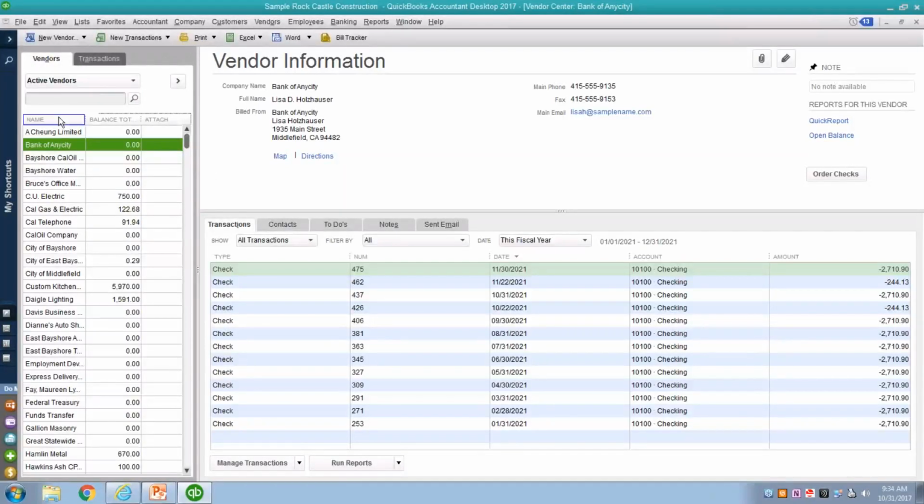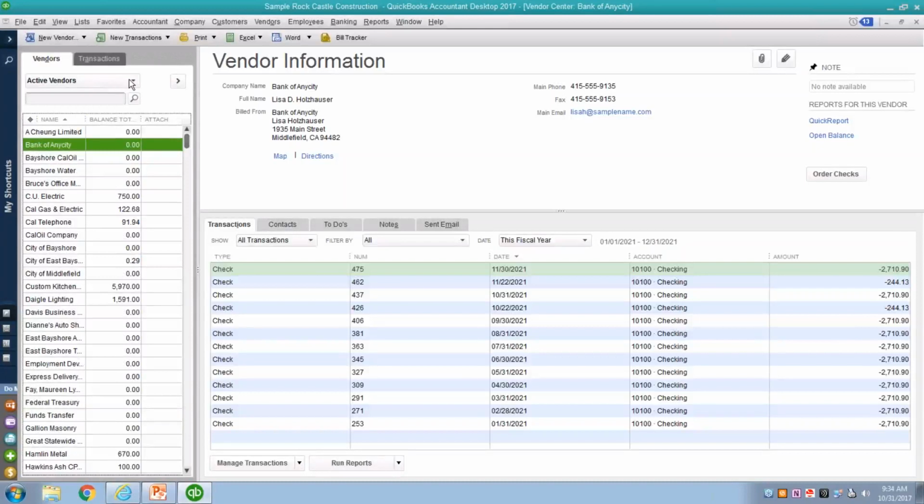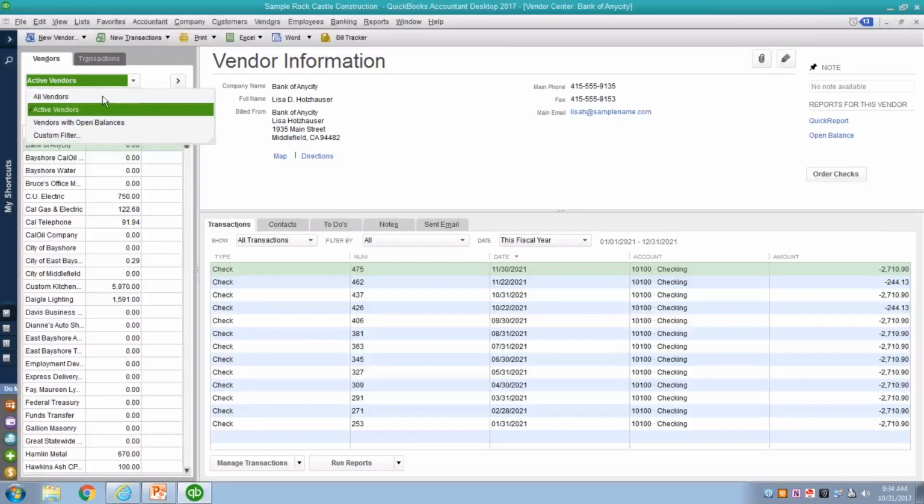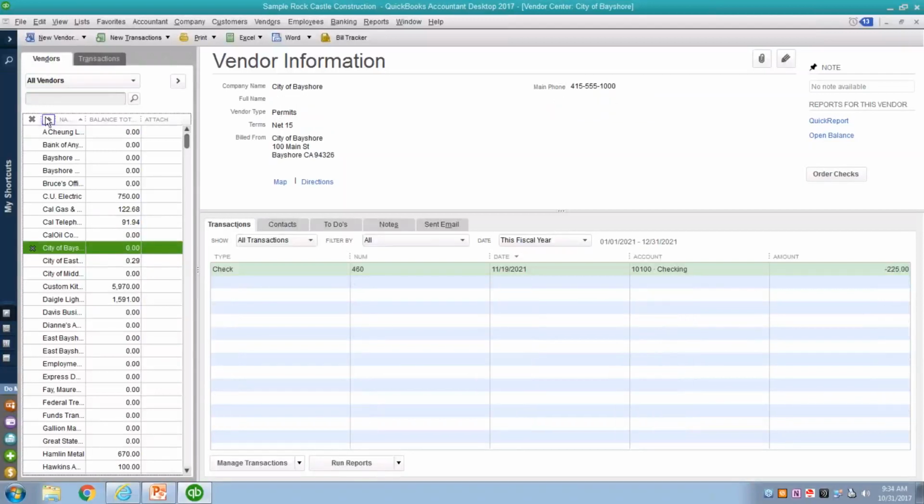You can change the order that you're seeing your vendors in. If I want to see all the vendors that have balances, I can click on my balance total. If I want to see all my inactive vendors, I can go to all vendors and it'll show me any vendor that's inactive. Any inactive vendors will have an X next to them. So if one of your vendors, say, went out of business or they changed their name and we need to use a new name, but we want to keep the history for the old name, you can make the old name inactive and set up the new name.